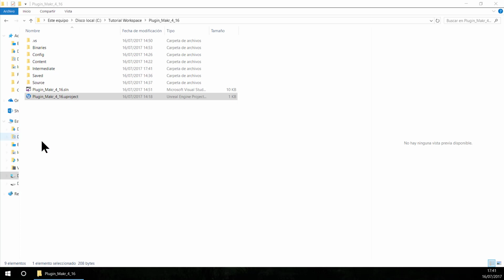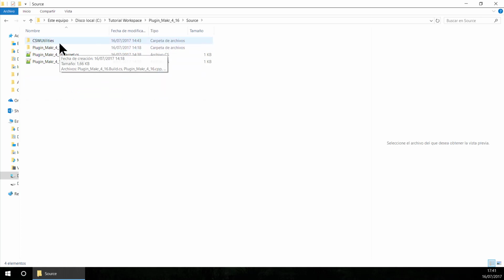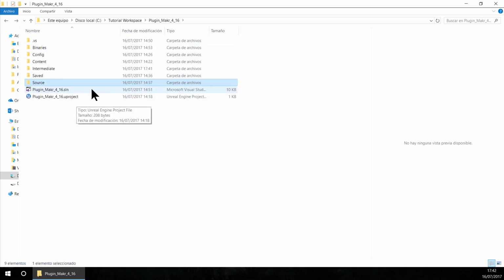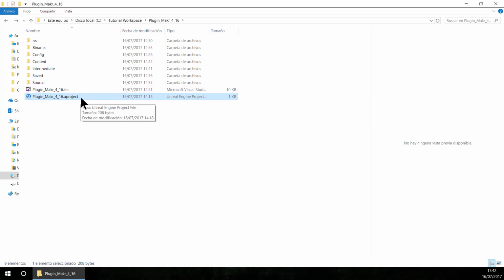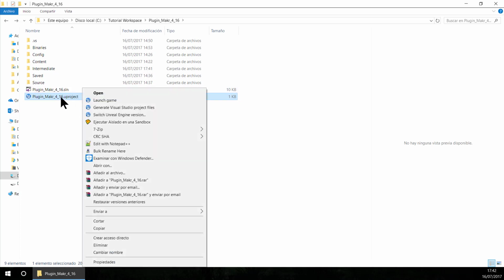Hello guys, in this new tutorial I'm going to show you how to make the functionality of the plugin of the game module. But first, I forgot to mention in the previous tutorial that the module is not recognized by the engine. If you open the project now, the engine will not recognize the game module, so for fixing that I'm going to edit this file, this uproject file.